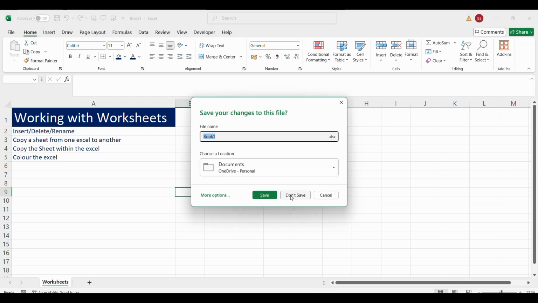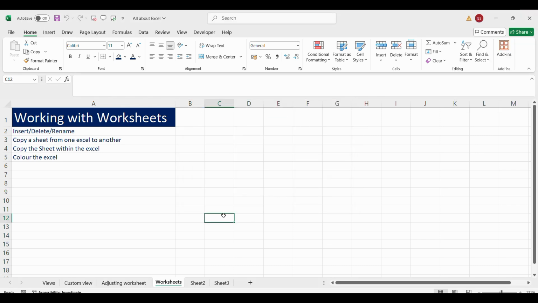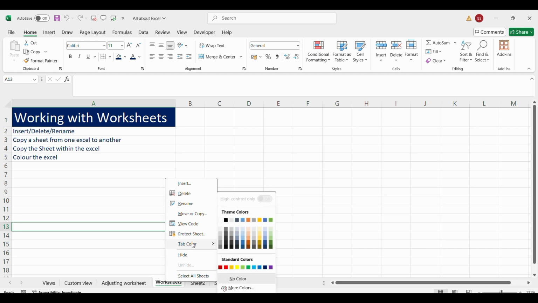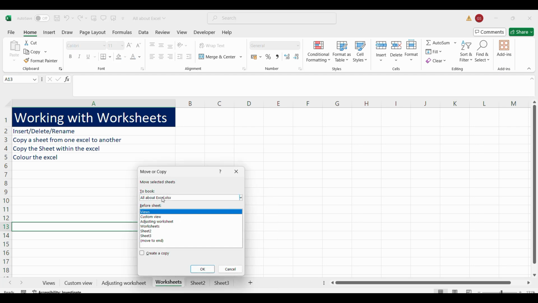I'll close this file. And the second one is copying the sheet within this Excel. So how can we copy? Similarly, right click, move or copy. Here again we have two selectors, to book. I'm selecting all about Excel, so I want the sheet to be copied within this Excel file. And here we have the options for before which sheet I want this sheet to be copied. If I choose move to the end, it will be copied after Sheet 3.